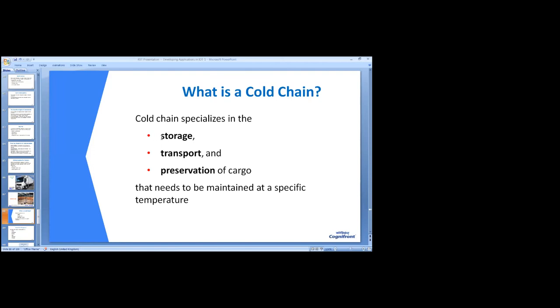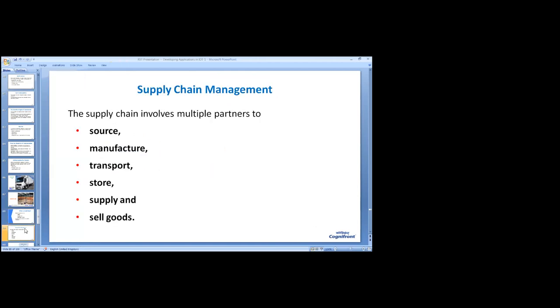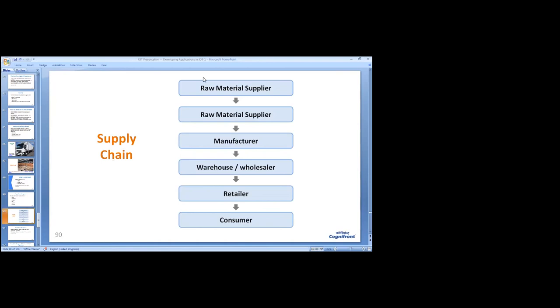Now, as far as the cold chain is concerned, you are concerned with the storage of goods, transport of goods, and of course, preservation. So source, manufacturing, transportation, storage, supply, and sale of goods, all are involved. In the supply chain, the raw material supplier goes to the manufacturer, via a warehouse. So from the raw material supplier, for example, it could be a raw material for medicine, it goes to the warehouse, from the warehouse it goes to the manufacturer, and from the manufacturer it goes to the wholesaler, or it may lie again in the warehouse at the manufacturer site, then it will go to the retailer, and from the retailer it goes to the consumer.